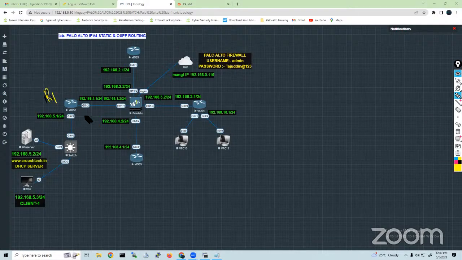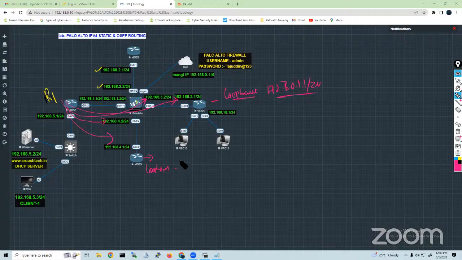For example, right now you are in R1. This is my R1. I can ping this interface and this interface, not the loopbacks. The loopback of 172.30.1.1/24, same thing: from R1 I can ping this interface as well as this interface, but I cannot ping this loopback, 172.40.1.1.